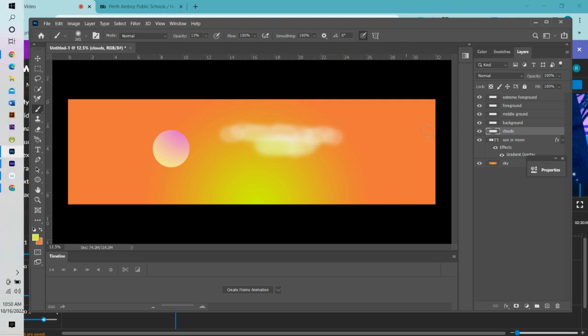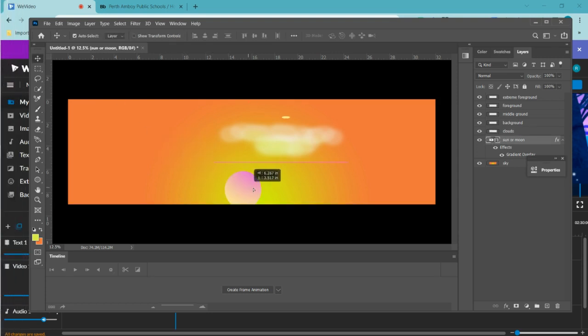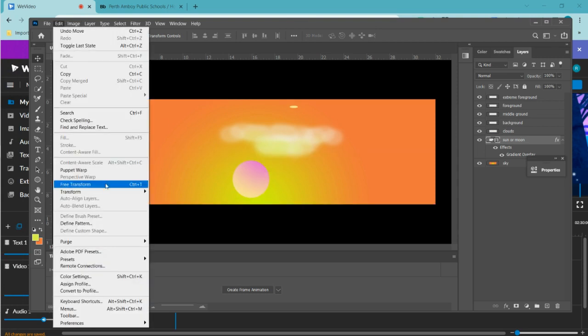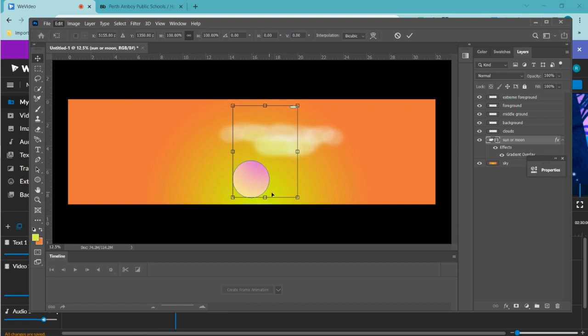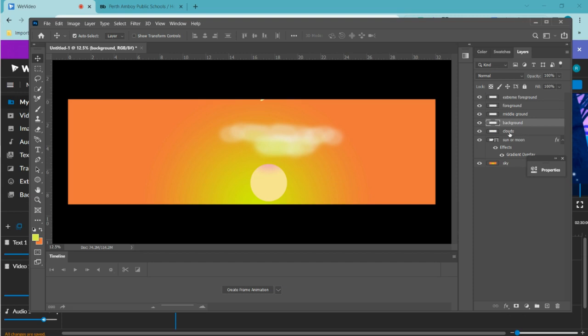Speaking of which, let me take my sun and move it down to the lightest part of the sky, because that would make sense. And I think I'll edit, transform, rotate. There we go. So it's like the lighter parts down, the darker parts up. Okay, so I got my sun. Let's see. So now back to the cloud layer.